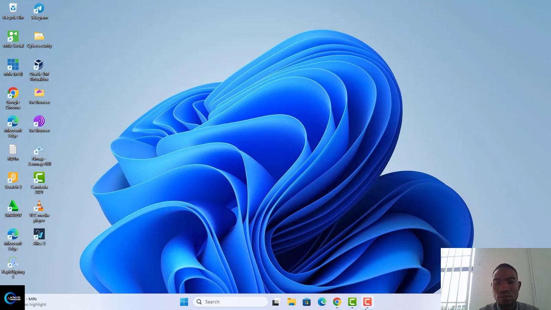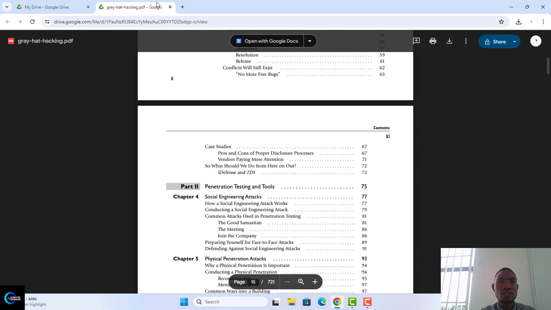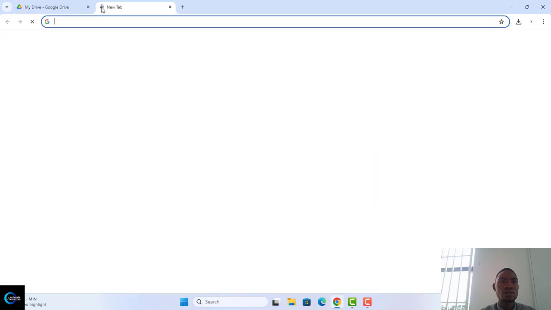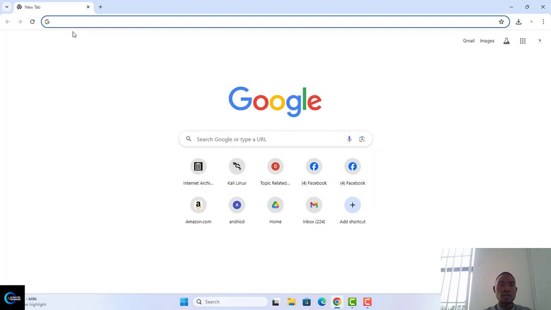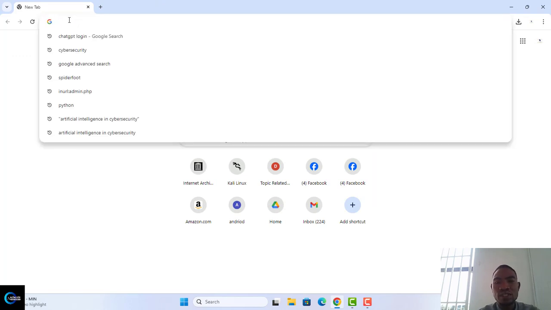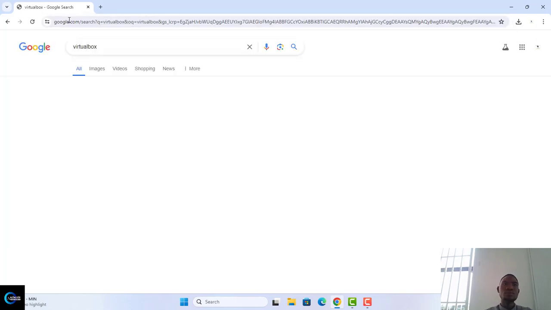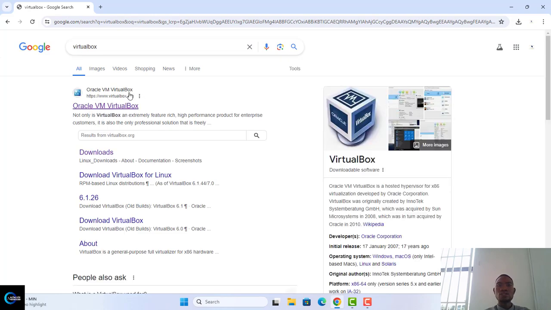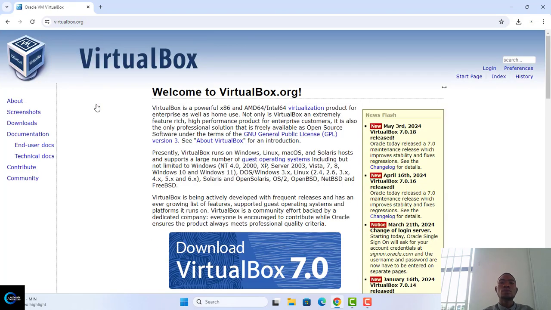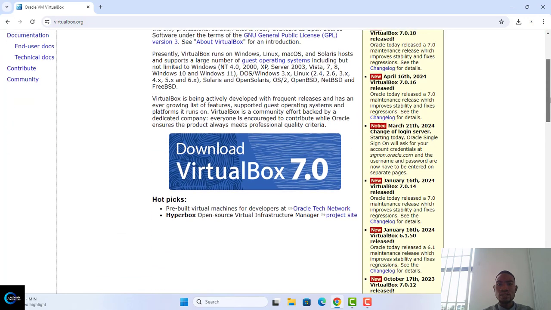So go to your browser and search for virtualbox. We have various virtual machines, but for our class we'll be making use of VirtualBox. Okay, you see it here. Click on it. So there's VirtualBox here.